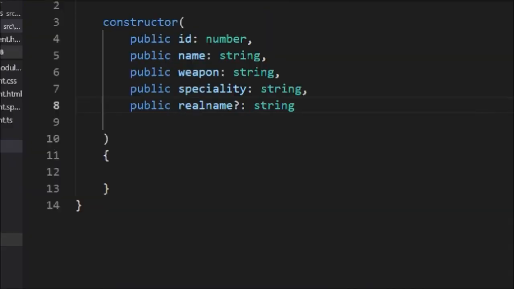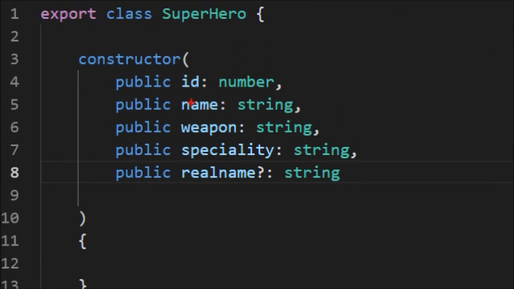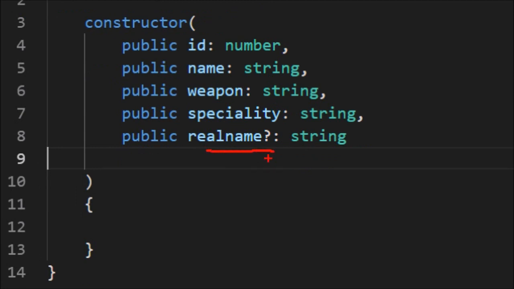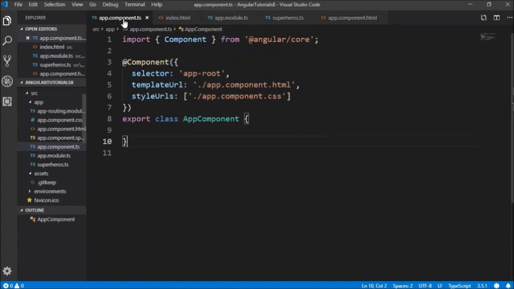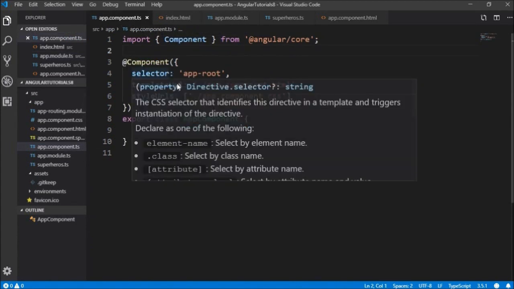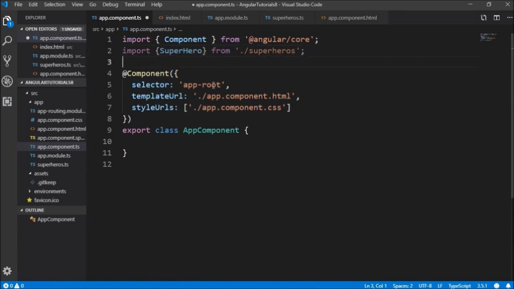We are going to have these fields: ID, the name of the superhero, the weapon used by the superhero, the specialty, and the real name of the superhero. We are going to bind these fields in our HTML. Here the real name is just optional, that's why we use a question mark after the field name. Now let's go to the app.component.ts. We'll quickly import our superhero class.